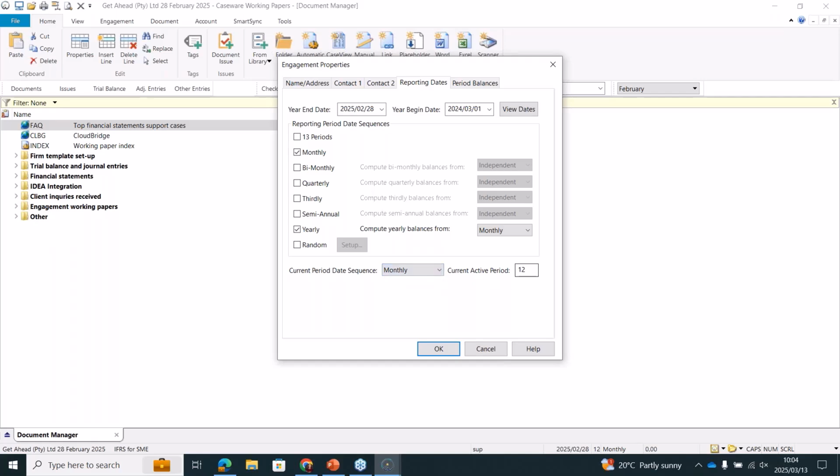And of course, for our current active period, because we've chosen monthly, we're given an option of 12 because there are obviously 12 months in a year. So if it was yearly, there would only be a 1 because you can only have 1 active period of a year in a year. This is very important. This can wreak havoc with your nerves during the process.